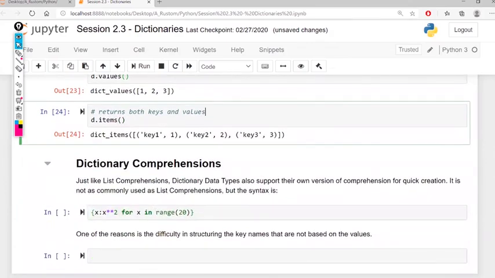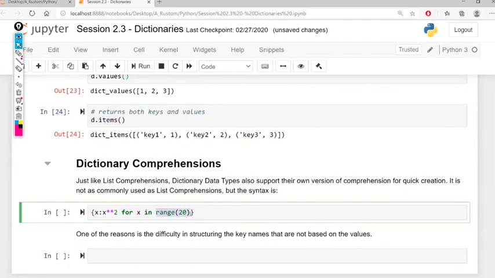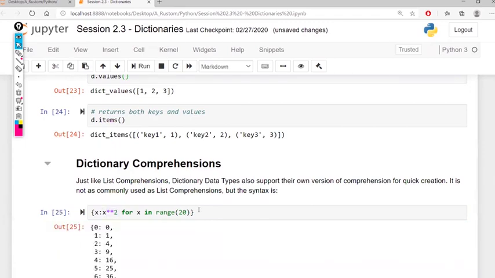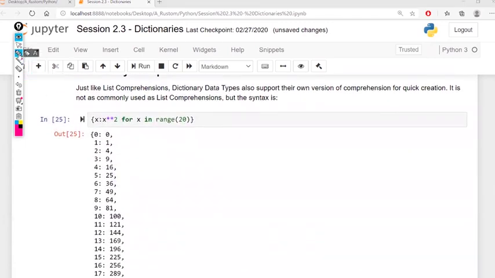Fine. Dictionary comprehensions. I will first define a range here. The range function will grab 0 to 19. Here I'm reading that using a for loop, and each data item will be passed here one by one. The same data will be in X and it will be squared. Let's execute this. As you can see, this is how you can interpret it.